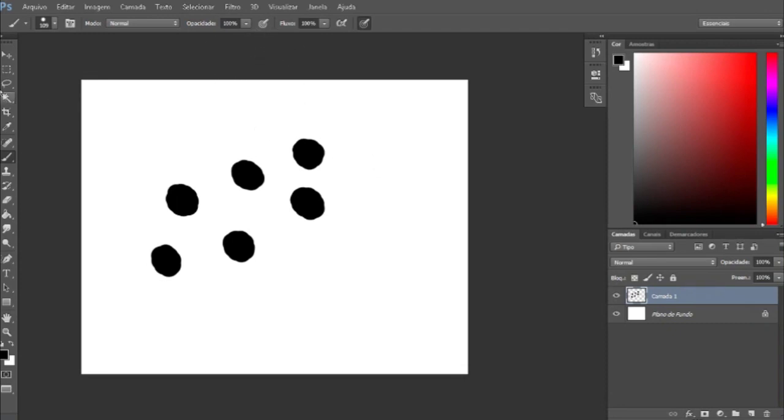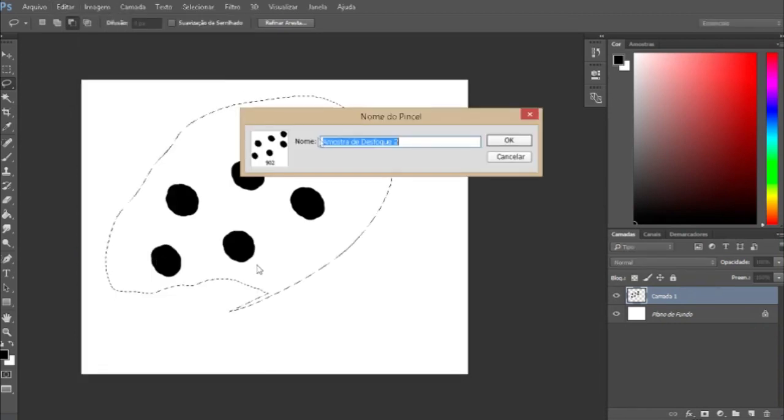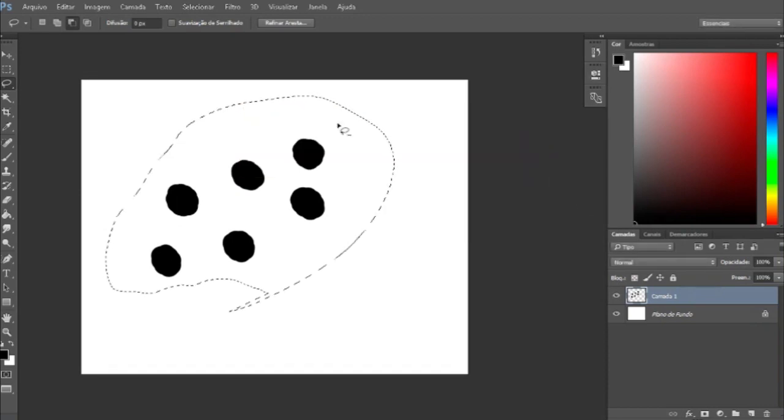The next thing you're going to do is click the lasso and select everything, then go to Edit and Define Brush Preset. Then you can give it a name. Let's call it feather brush, and click OK. And there we go, the brush is saved.